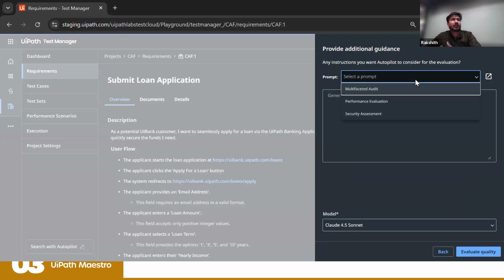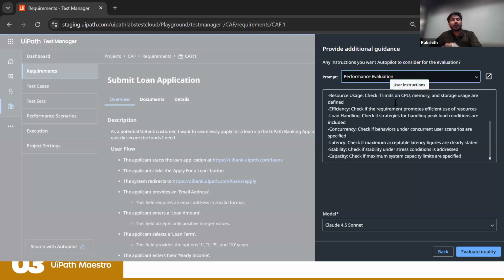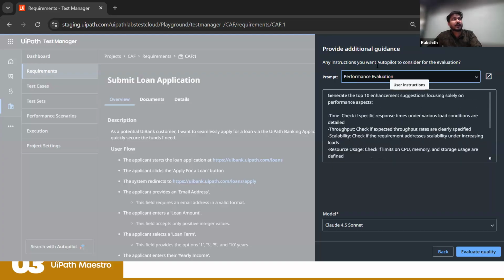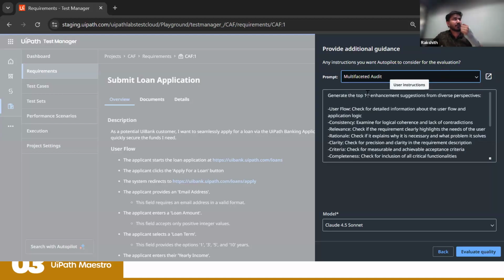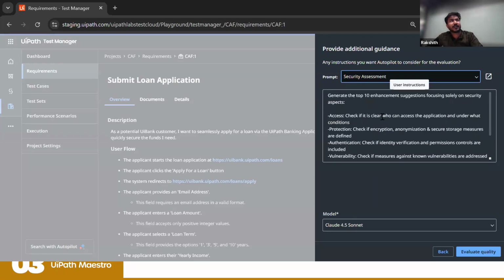It can be a multi-phase audit, a performance evaluation, or a security assessment. It will ask on what basis you want to evaluate the requirements. For each of these, we have predefined prompts provided. For performance evaluation, I have 10 different predefined criteria, for multi-phase I have other prompts, and for the security assessment I have 10 other different prompts as well.